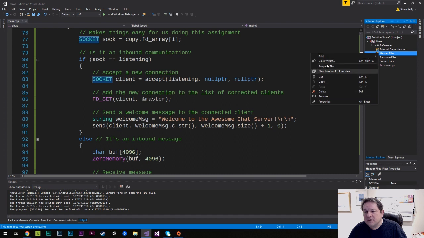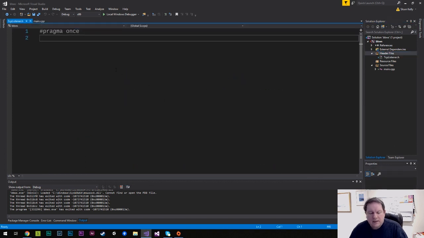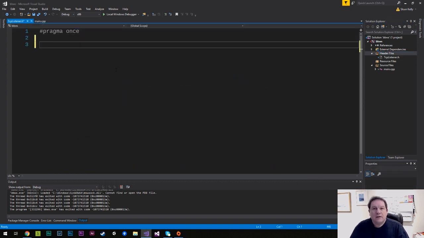So the first thing to do is create a header file. I'm just going to create one here, and I'm going to call this TCP Listener, and it's going to be a header file. And we're going to add that there. This is going to be our header file for the class, so this is going to be the interface that people use to access our class.